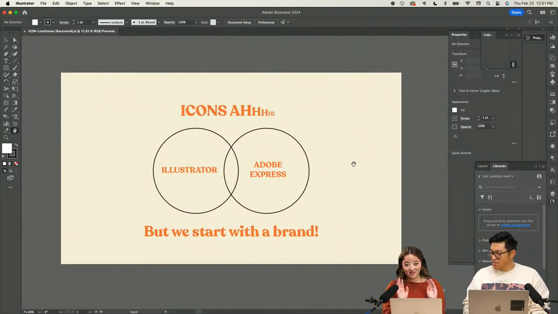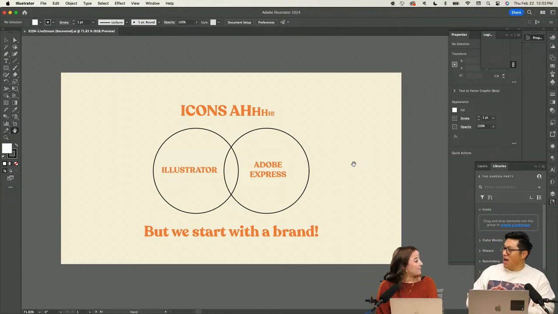Okay, so what we're talking about is my favorite thing ever, Ted. We're talking about iconography. It's my favorite. I've loved it since forever, and haven't always been good at it. But before we jump into that, what is iconography?